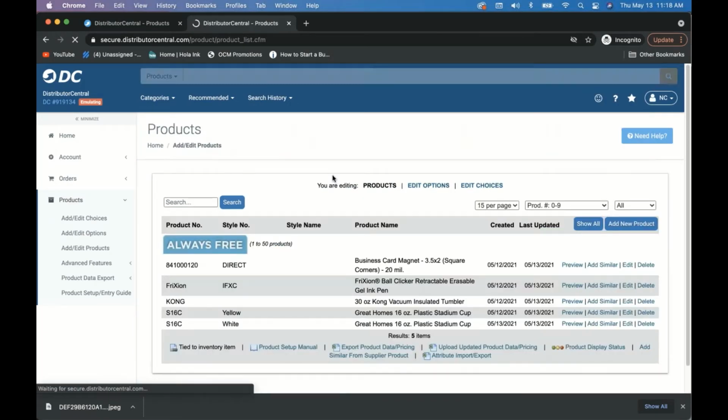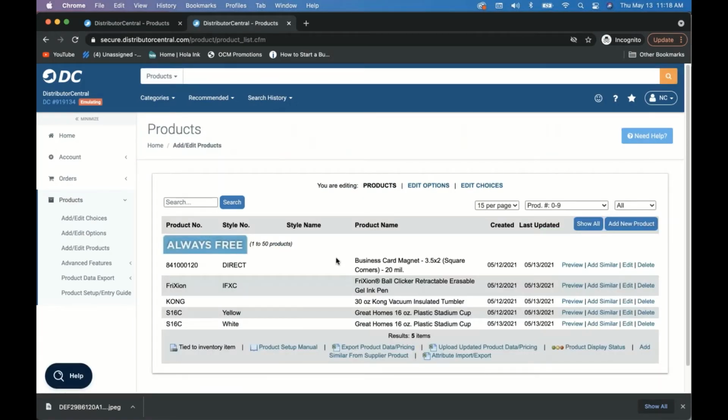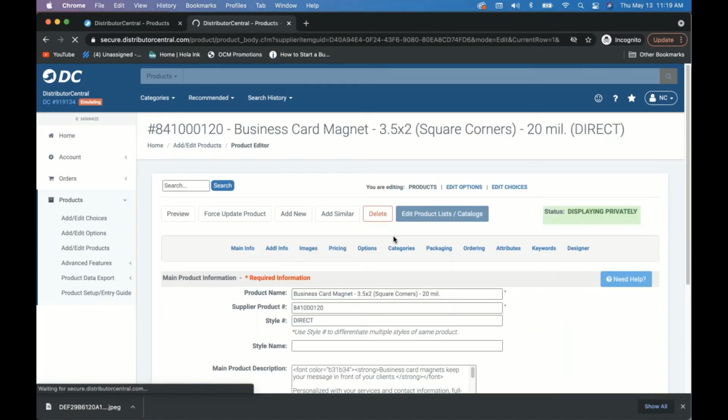Go back here. Okay, so now that's basically how to do the hard goods to set up for the product design tool. The next thing I'm going to show you is how to do more like paper products, business cards, or maybe some postcards or something that you'd want to use with this. In this case, I copied a TradeNet business card magnet, and that's what I'm going to use as my base. So I'm going to edit.